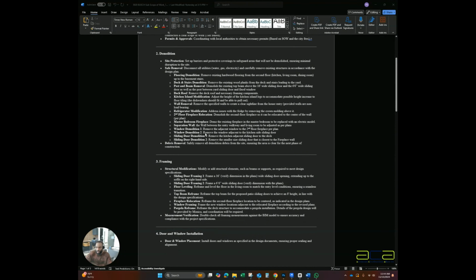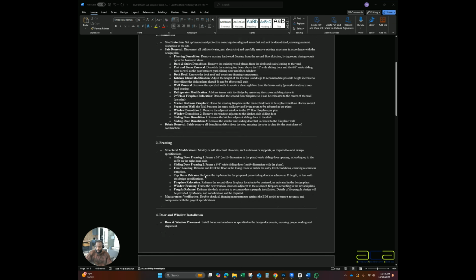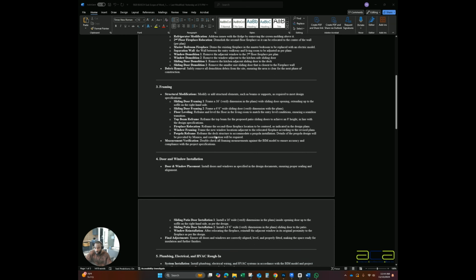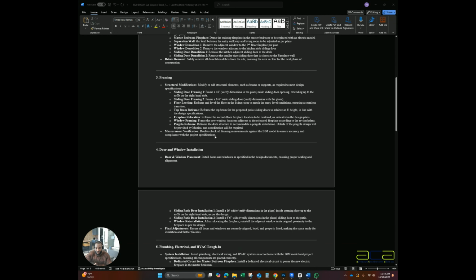Once that's done, we go into things like framing, the structural modifications, verifying measurements. All of this basically just protects the accuracy of your project. From there, after we've completed the demolition, the framing, we install doors and windows, and that basically consists of just all the final adjustments, making sure that the swings are correct, everything being aligned the right way.